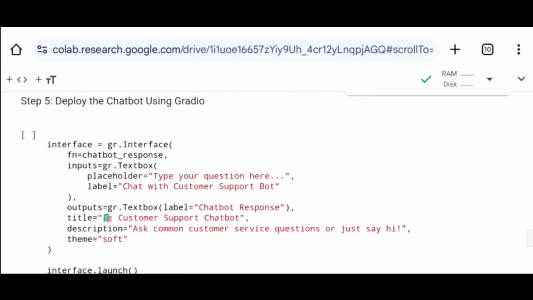Next, I define a variable called input. Then I create a text box with the gr.Textbox function, and inside that function I define placeholder and label. Next, I define a variable called output, and again I create a text box with the gr.Textbox function, where I pass label. Then I define title, description and theme. Finally, with the interface.launch function, I deploy the code on Gradio.